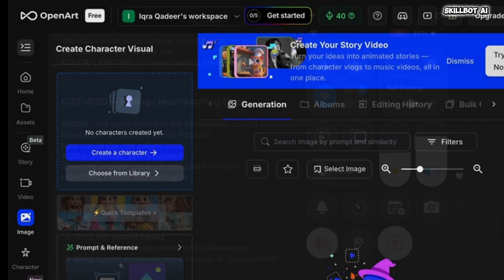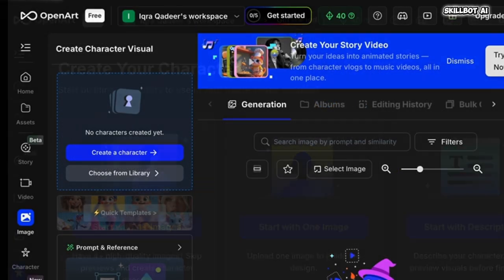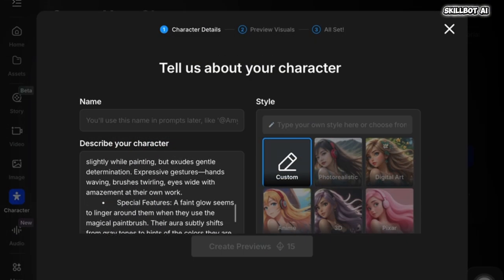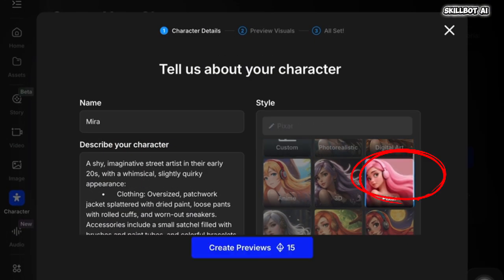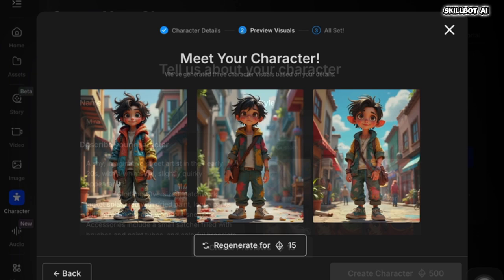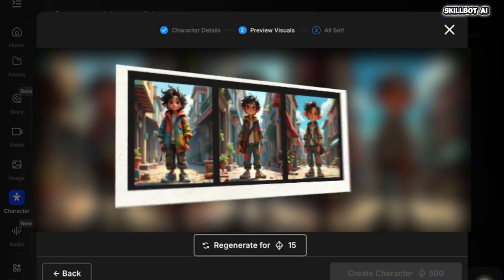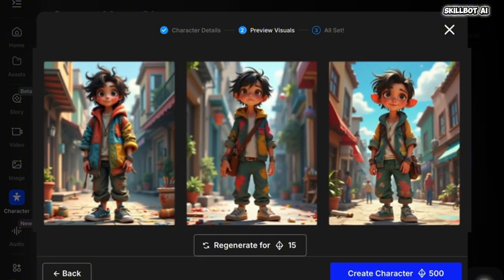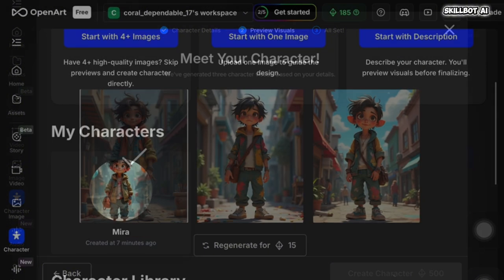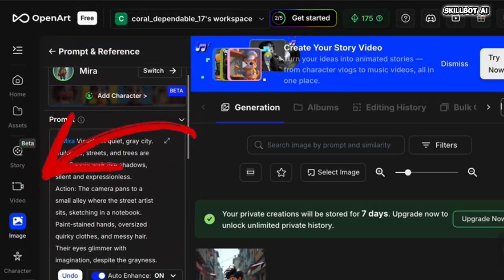Step 2. Now let's create your hero. Open OpenArt AI and select Start with Description. Type your character description, name your character. I named mine Mira, and select Pixel Mode for smooth 3D animation style. OpenArt will generate 3 character options. Pick your favorite. The best part, OpenArt keeps your character consistent across different poses, lighting, and backgrounds, something most tools fail at.